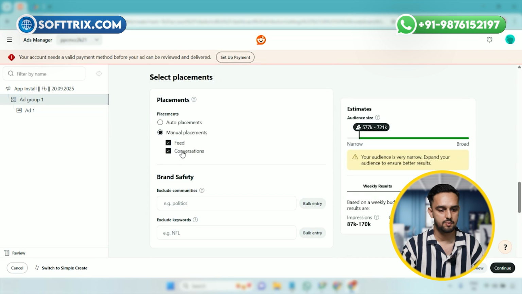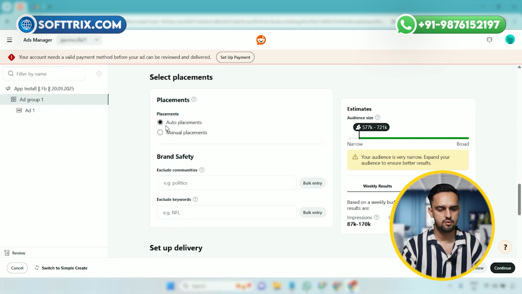If you choose the manual placement, they will show you feed or conversation. But there are two types of feeds in Reddit: one is feed, and another one is conversation. We will connect with some people. So I will always choose auto placement in the starting, so that our ads will automatically run according to the algorithm.